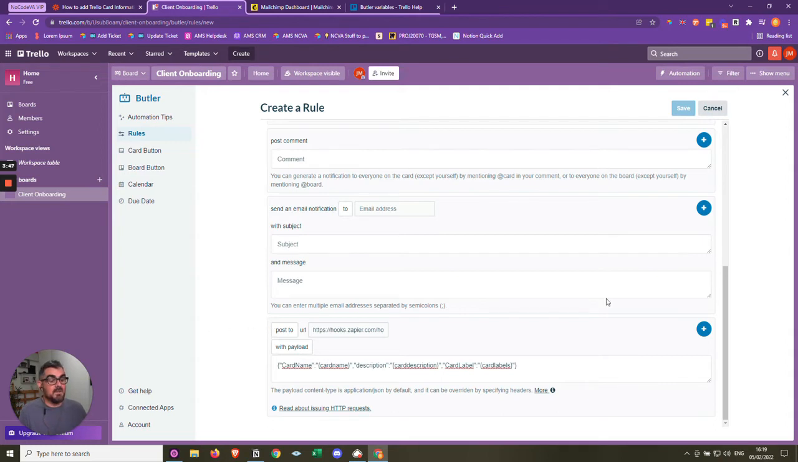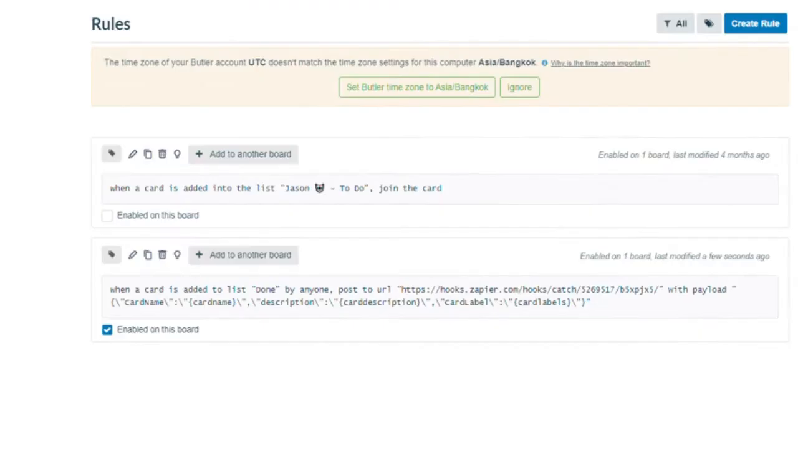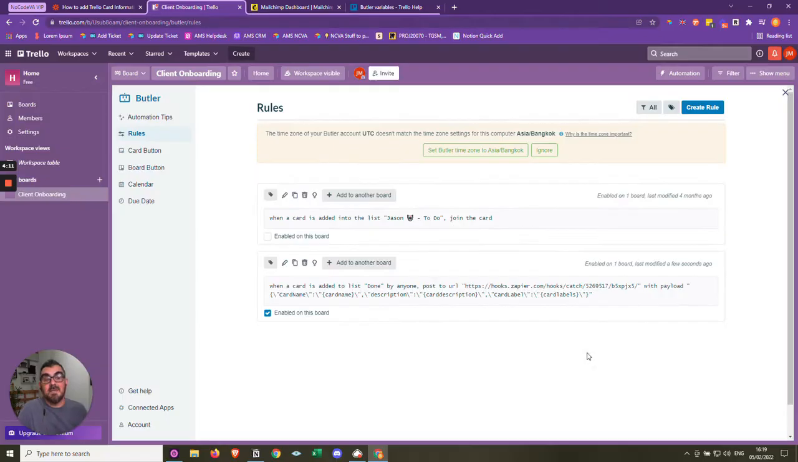That's it. We can then add this to our rule, and we can save it. We get some confetti there, and if we just go back now, we can see this is it here. So when a card is added to the list done by anyone, post some information to here, and this is the information we want: the card name, the description, and the card labels. So you'll see what that looks like in a minute when we go through and process this.